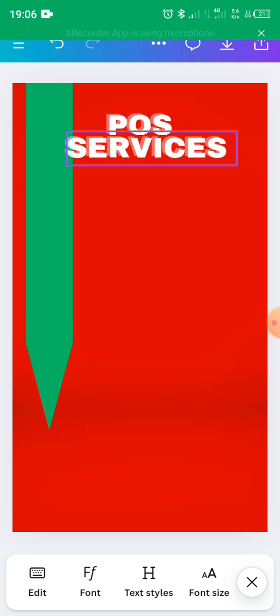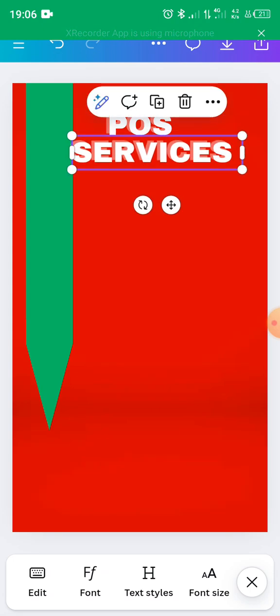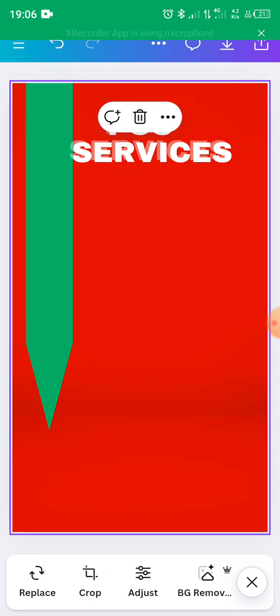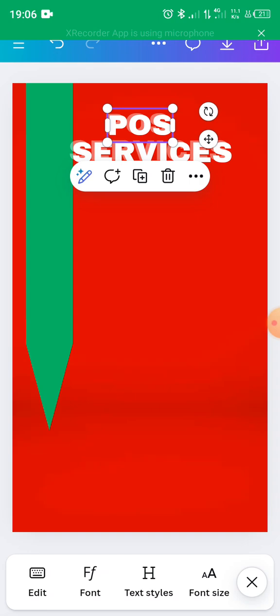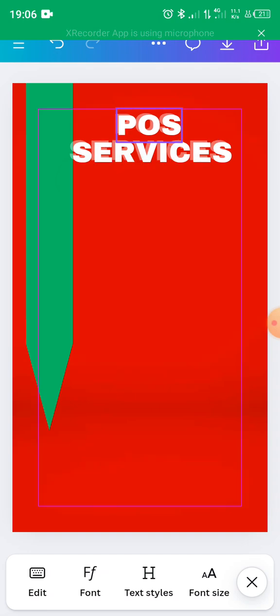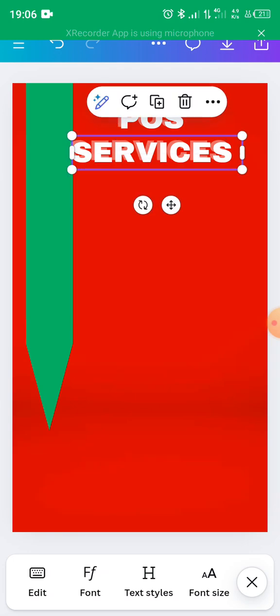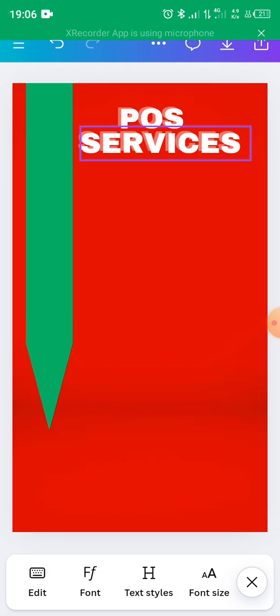You see. Now it's not centralized. What do we do? Tap on POS. Then you take it to this side. Now services now.